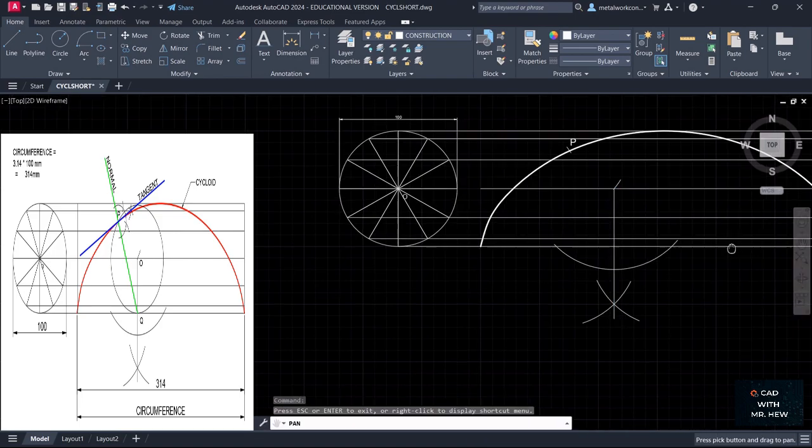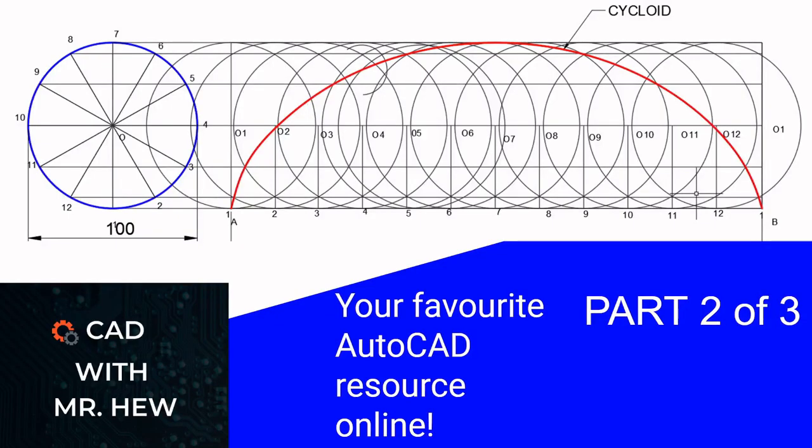We have come to the end of part 2 of the series of videos covering the topic cycloid. In today's video, we drew the cycloid which we started in part 1. Now in the next video, we'll be drawing the normal and tangent to the cycloid. So we're looking forward to seeing you in the next video. So please take care until we meet again.